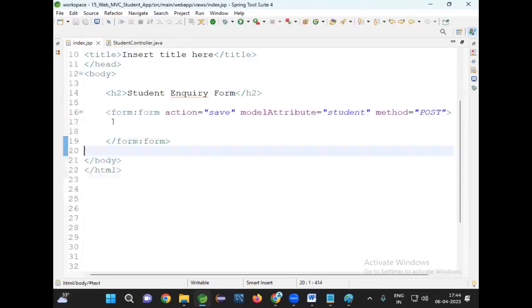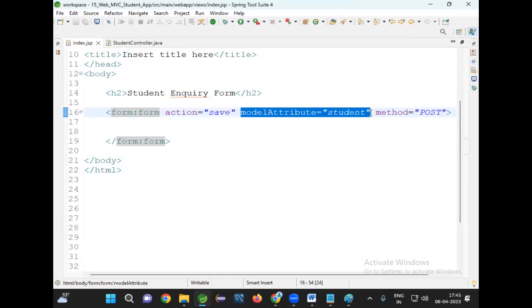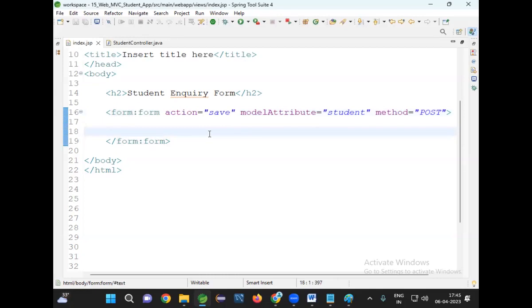Currently what I have done, form:form, action is equal to save, model attribute is equal to student, method is equal to post. What is the meaning of action attribute? What is the meaning of action attribute? Come on guys. When I submit this form, what should happen? That is represented by action.